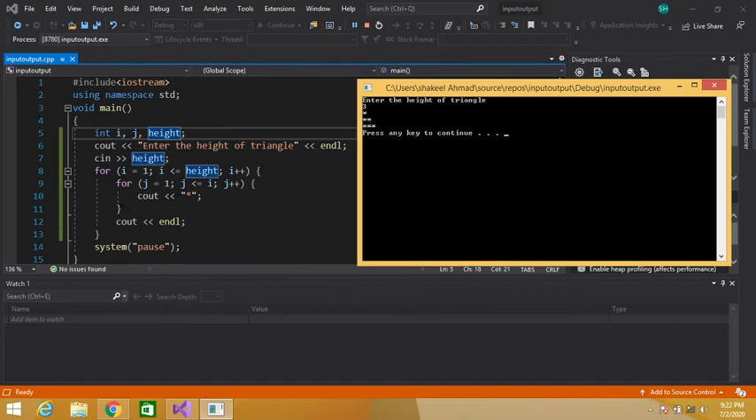Again the inner loop is closing braces of inner loop. So the control will shift here. j is 1 plus 1, j becomes 2. So 2 is less than or equal to 2, yes. So the condition again becomes true. So the control will enter the body of the loop and print another asterisk. So another asterisk is printed here.